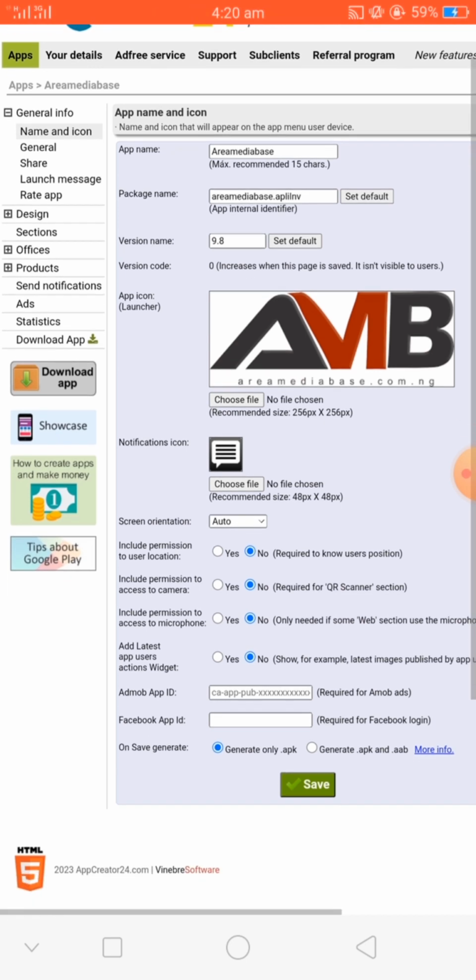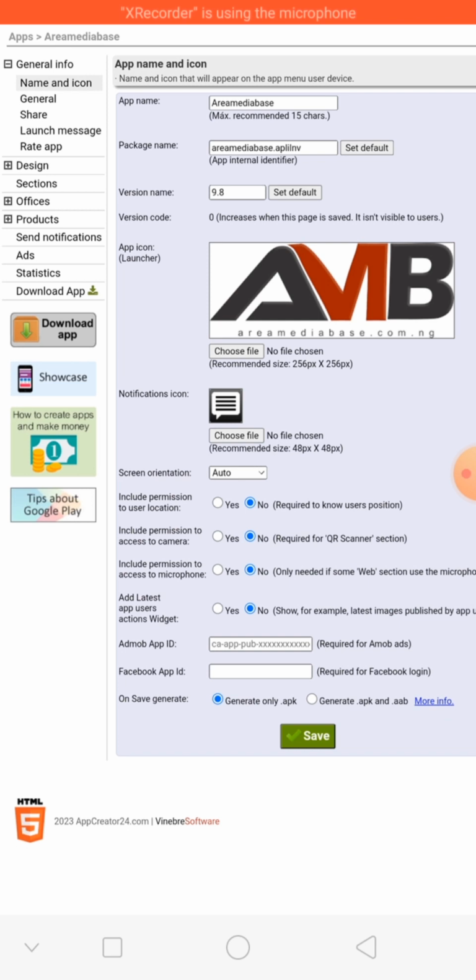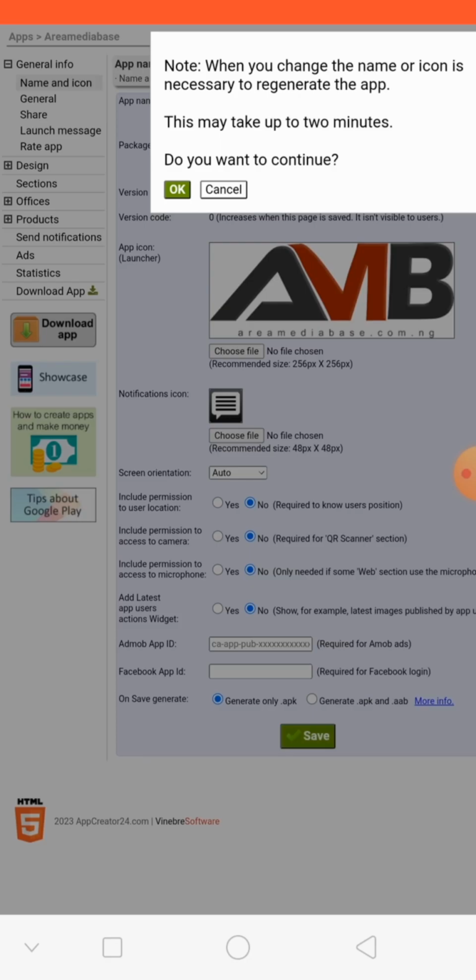So you now choose all this configuration, like notification icon, screen orientation, like if you want the app to be rotating and all that. But this one now, I'm going to leave everything like this. So you click on save. Okay, it says when you save the name or icon, it's necessary to regenerate the app. This might take up to 2 minutes. Do you want to continue?